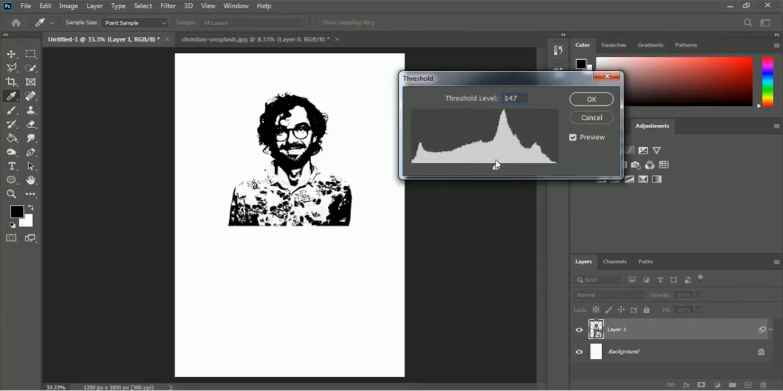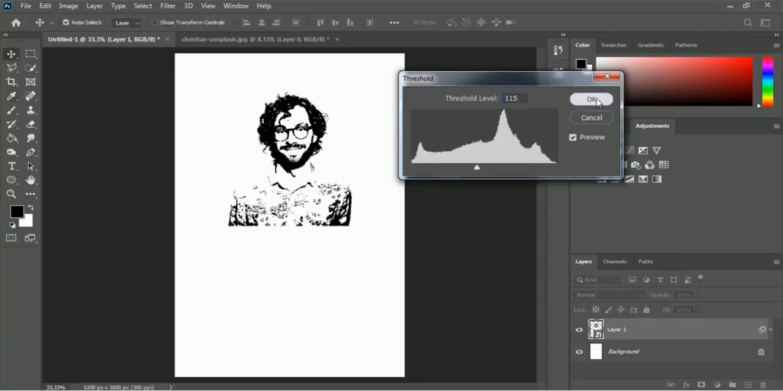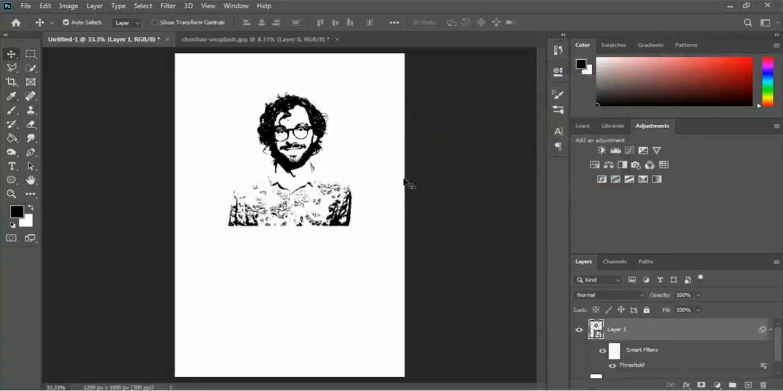But we want to place the medium level, so I think 115 point will be better. Okay, looks good, and let me click OK. So you can take a look, our subject is changed into a black and white image.